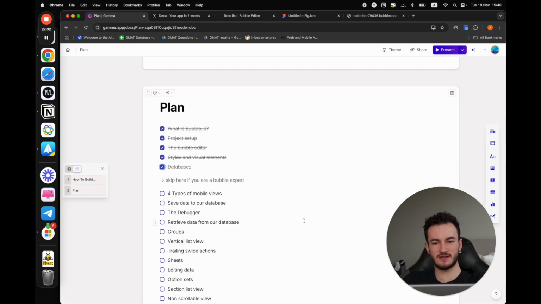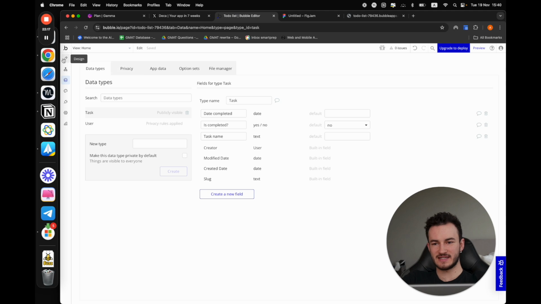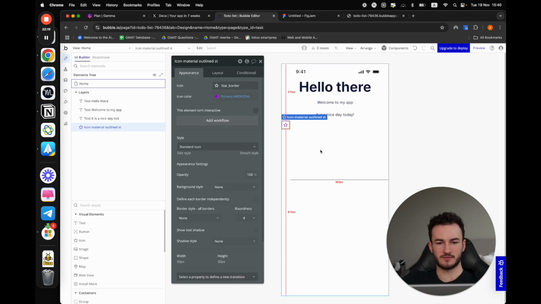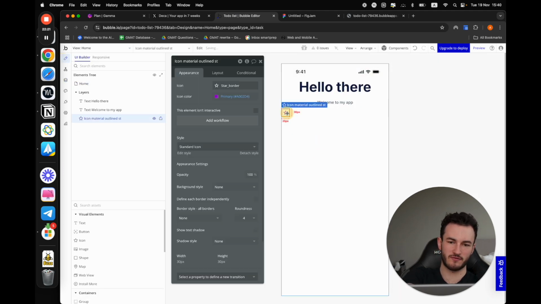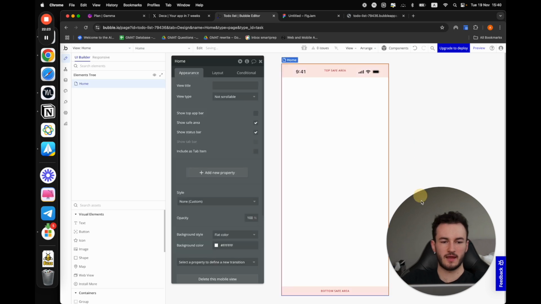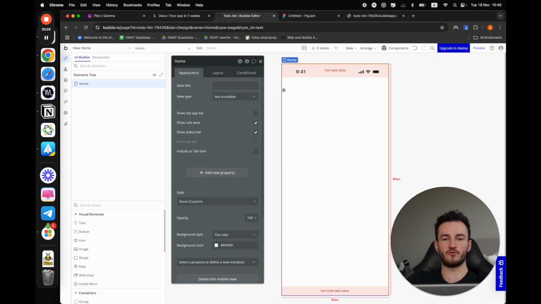Now we're done with the databases, and now we're getting to the fun part of actually building our mobile app, now that we have all of these basic concepts sort of down and understood. Let's now start with the 4 types of mobile views that exist in our editor. So let me actually clean this thing from here. And let's first talk about views.